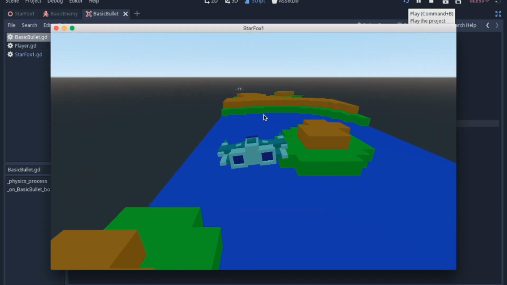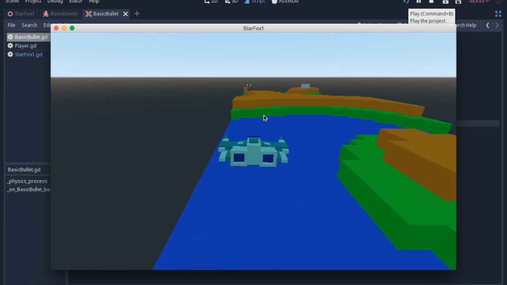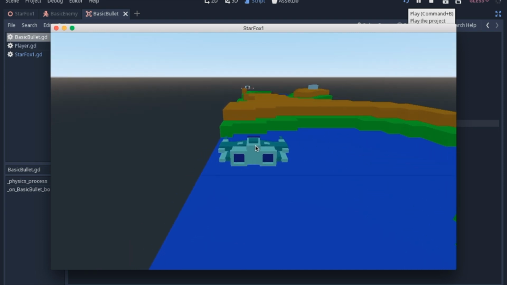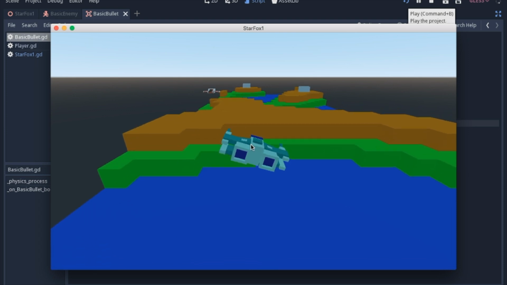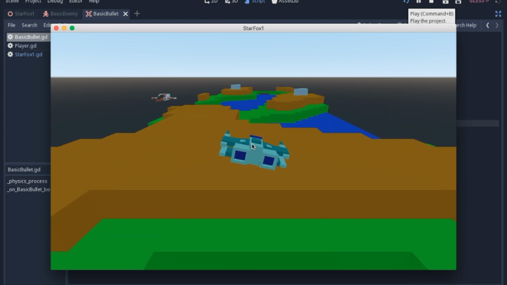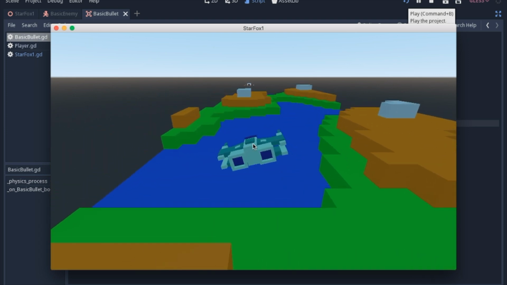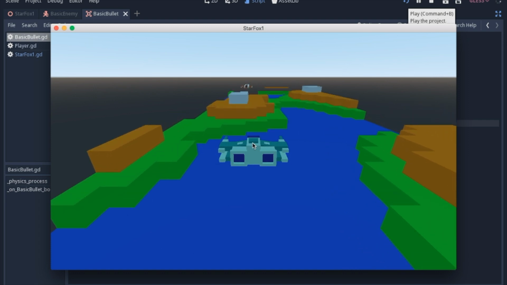And so keep your eyes open for my next video when we go over how to make the ship look at the player and chase it down and shoot at it. And it'll make the game a lot more interesting as opposed to just ships that kind of sit there.